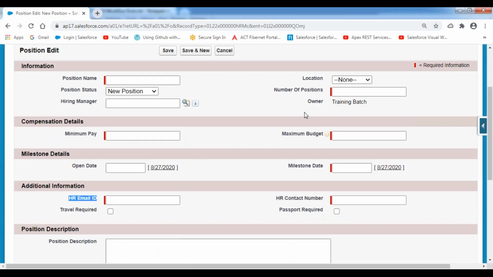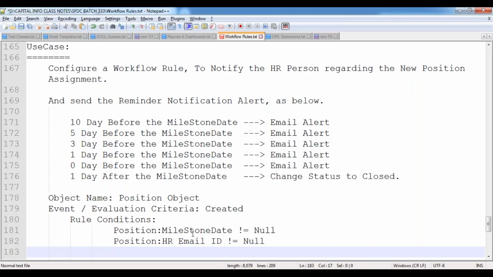When you want to send the notification, the position should not yet be closed. If the position is closed, then I need not send the notification or the reminder. It's like credit card payments or EMIs: if you made the payment, you won't get any notifications; if you did not make the payment, then you will keep receiving reminder notifications. Similarly here, if you are done with the position recruitment, then I don't want to send the notification. So I want to send the notification if the position status is not closed.